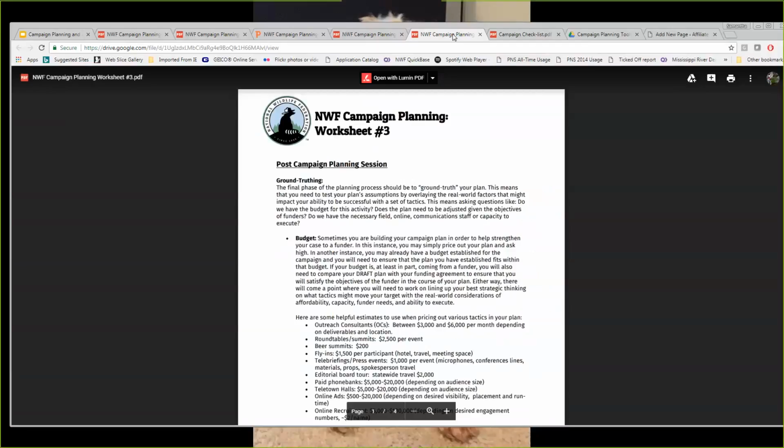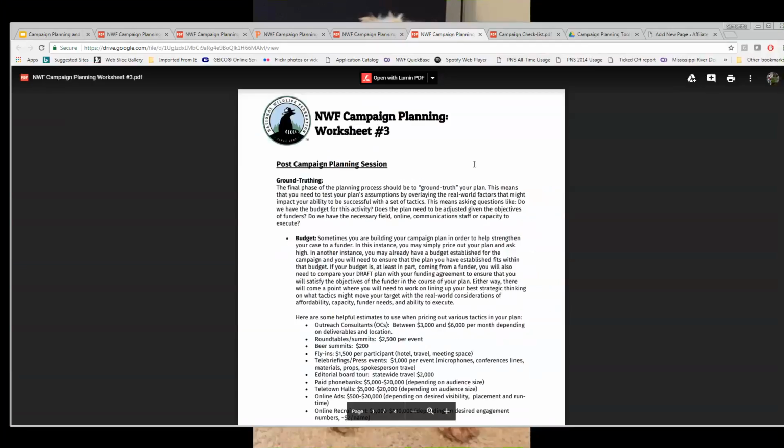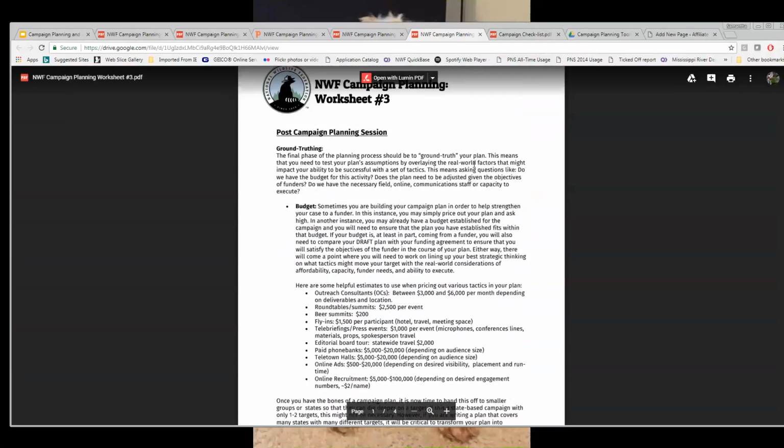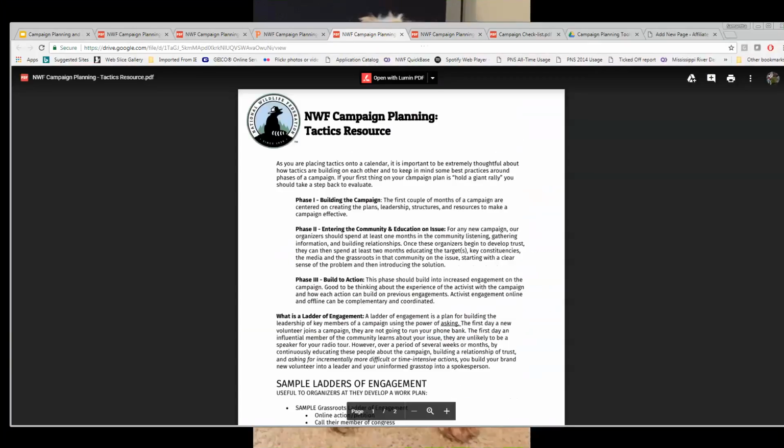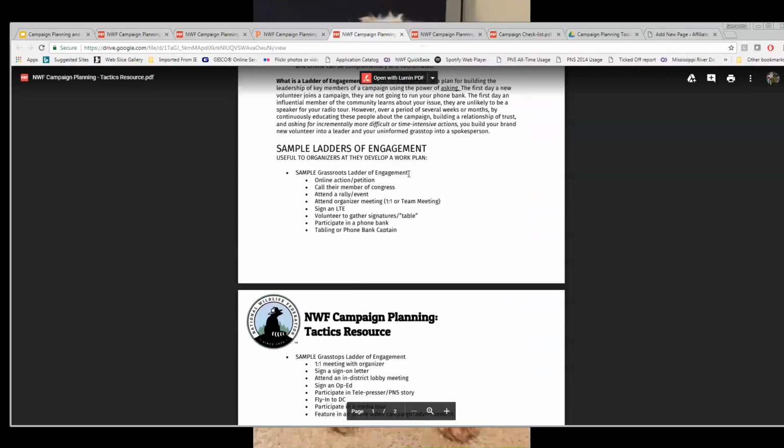So worksheet number 3 is walking through ground truthing. Again, I just wanted to give you guys a visual on what all these worksheets look like. I'll just show the tactics resource one as well, and you can see there are sample ladders of engagement.